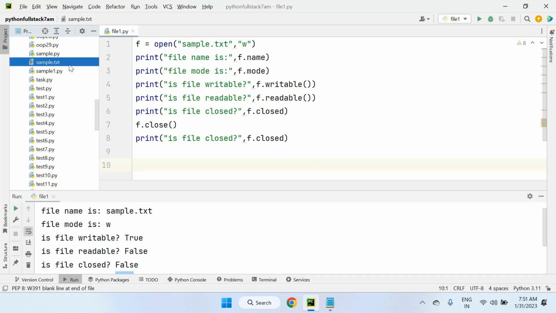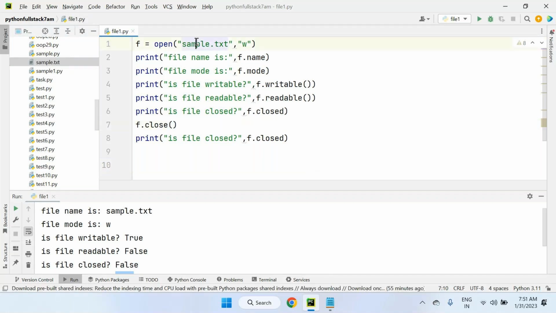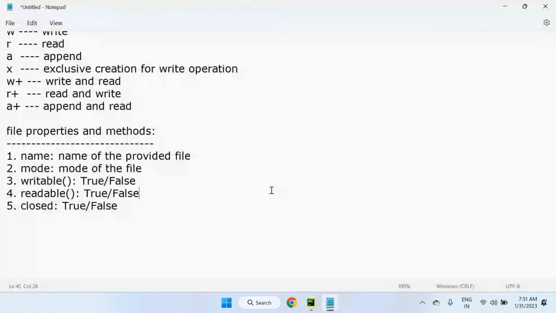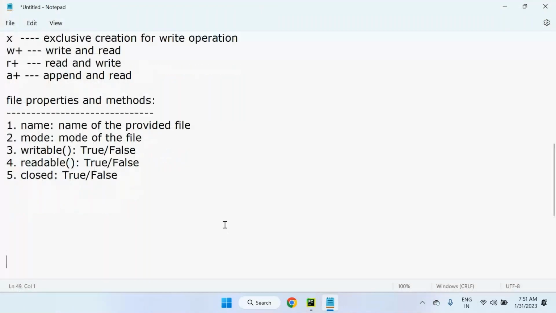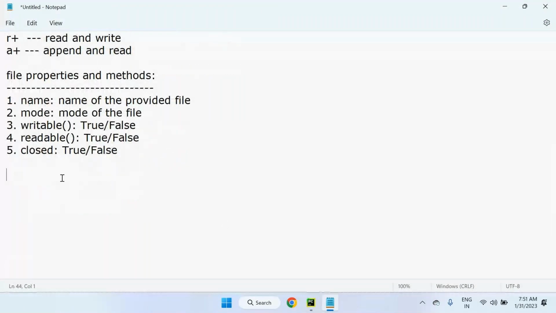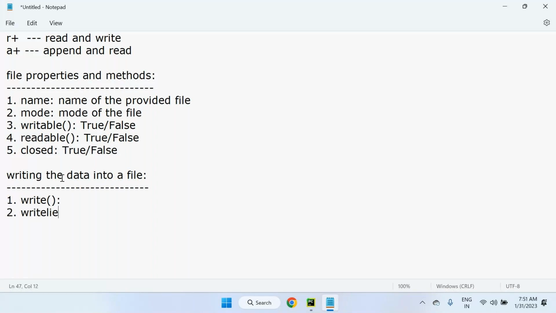But sir, we have just checked the file properties, but how do we store the data into the file? Let's see this. Writing data into a file. Sir, how do we write the data into a file? To write the data into a file, we use two methods. The first method is the write method. The next method is the writelines method.